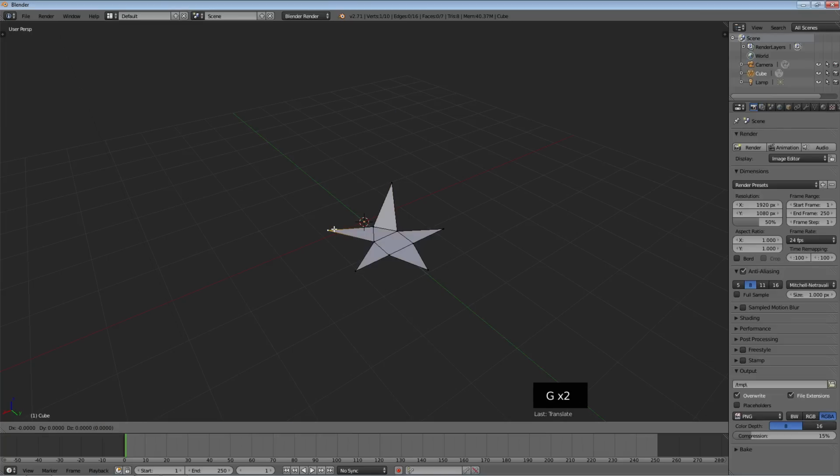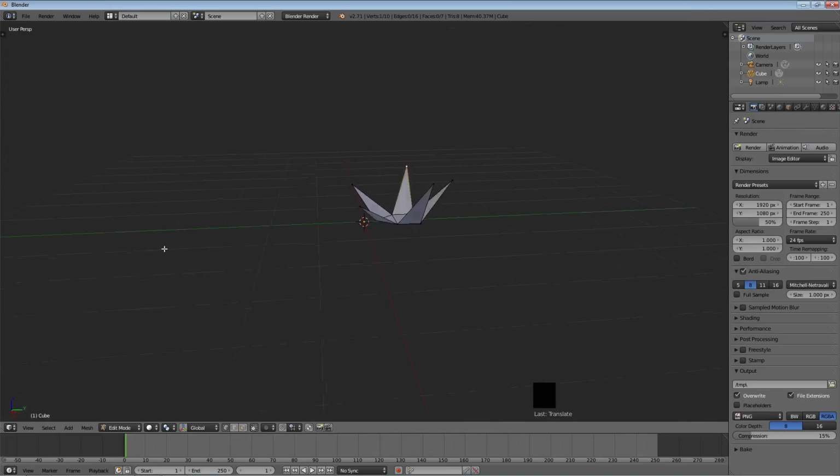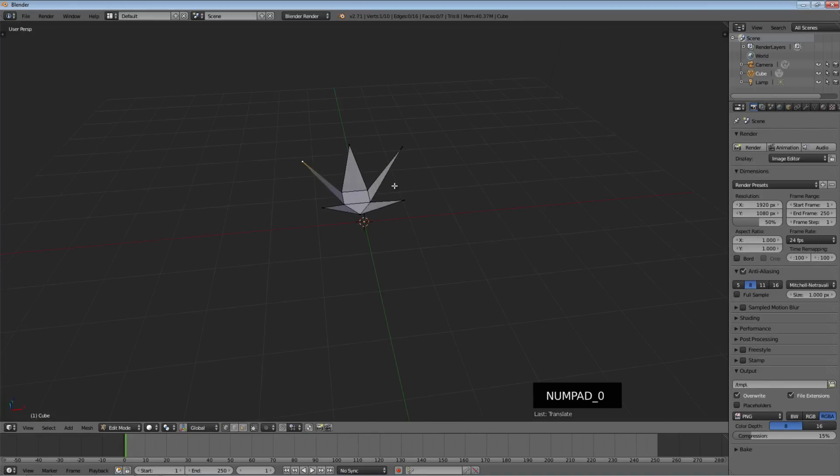Just hit G to grab, hit Z to lock it to the axis, and I can move all of these corners up by grabbing them and locking the Z-axis, and then I have this 3D shape now, as you can see. And if I want to see what it renders like, remember, I just hit 0. It's not the greatest lineup in the camera, but it gives you an idea.